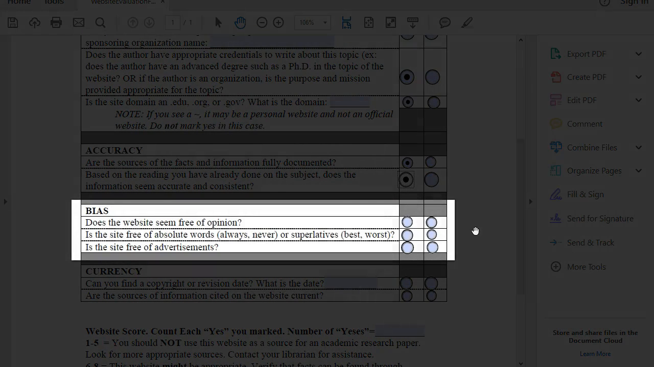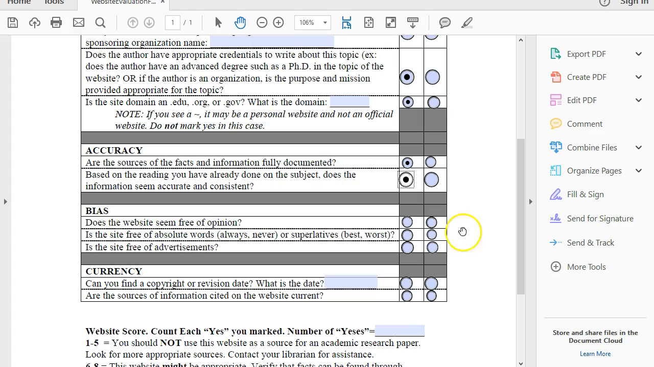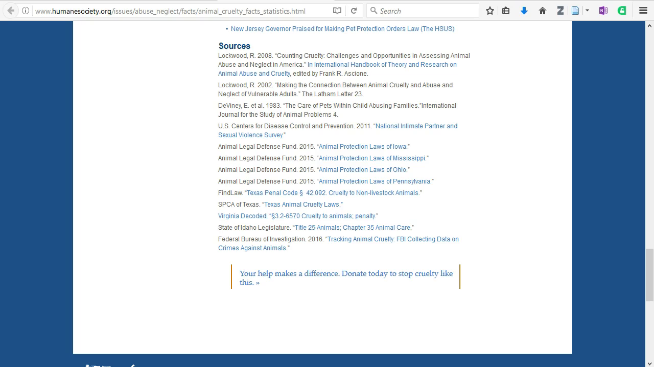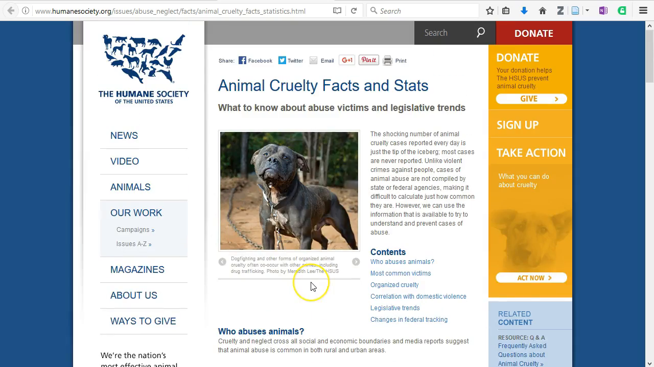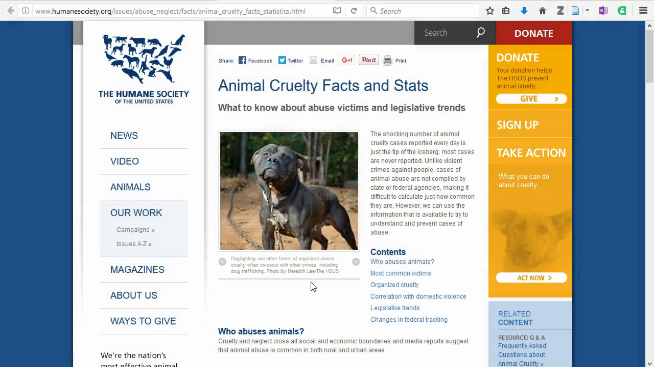Under bias, does the website seem free of opinion? Is the site free of absolute words or superlatives? And is the site free of advertisements? Again, this is a judgment call on your part. In this case, the Humane Society is an advocacy organization, as you probably already know. By definition, they are biased. Note that this doesn't automatically mean that I cannot use the information. It simply means that I need to be aware of the bias and maybe even discuss that bias in my paper.